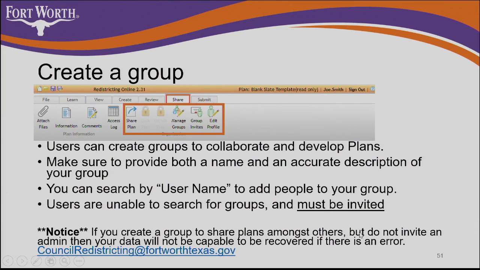The other caveat to that is if you create plans and you share them amongst that group and you do not include a city admin, we can't go recover plans. So if you created a plan, somebody made changes to it, they saved it, they overrode something that you did, and you're trying to recover data, if we're not included in your group, we can't help you recover any of that. And we can't view any of the plans that you've shared if they're exclusive to that group. So you can always create groups and invite people, but people can't go searching for you. So there is some anonymity to that.